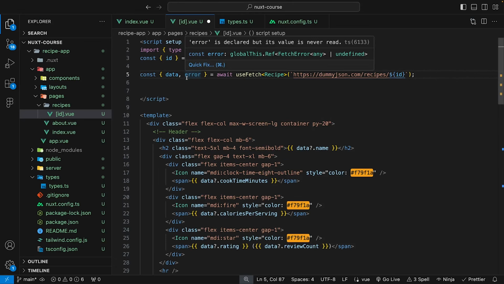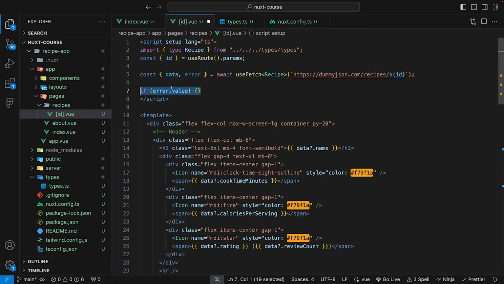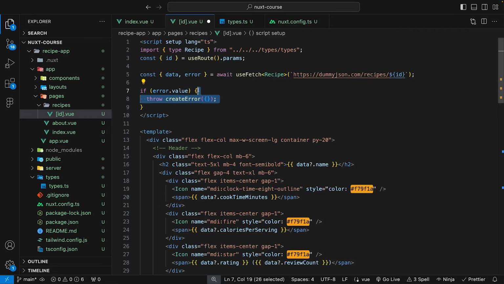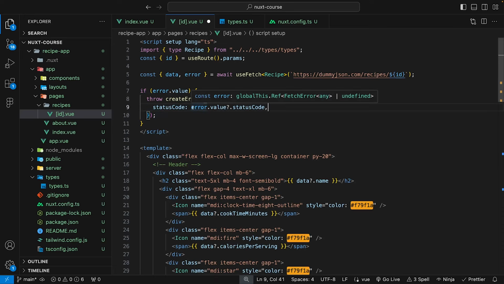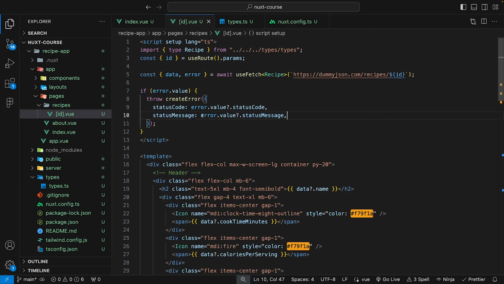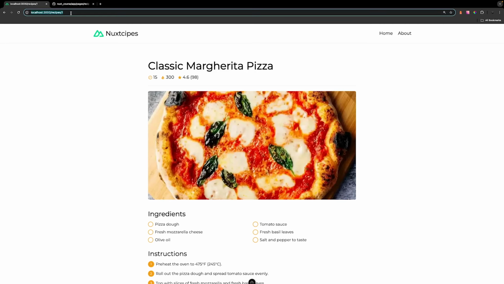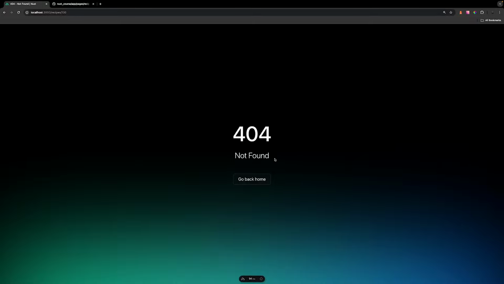Now within the individual recipe file, we can use the error variable that we defined earlier to see if the API has returned any errors. If the error variable is true, then we can call the createError function provided by Nuxt. This allows us to simply create a new error. This function accepts an object in which we're able to define a few properties. The first property is the status code, and we'll set this equal to the status code that is returned by the error. The second property is the status message, which we can set from the error as well. And now that we have this set up, if we attempt to navigate to a route that does not exist within our API, we'll then get a 404 page not found error.